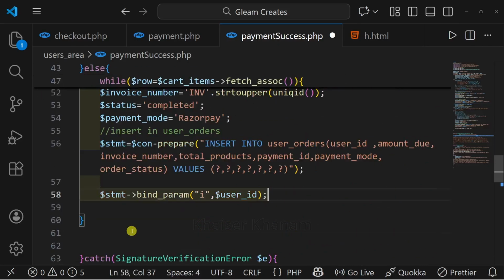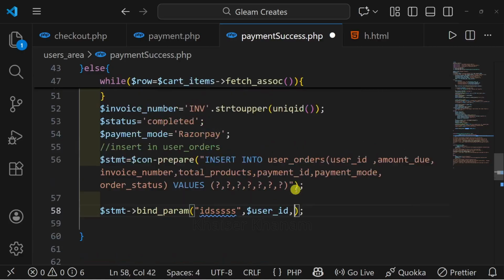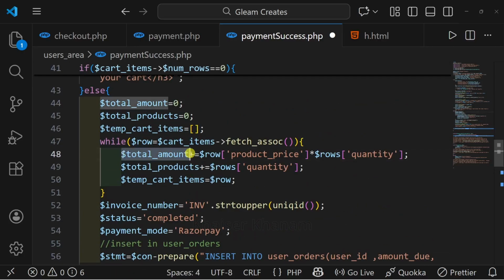Below this, I will be pasting. User ID is integer, decimal, and the rest of the data is varchar. So here I will be writing 5s. User ID is stored inside this user ID variable. Amount due we have stored inside this total amount.